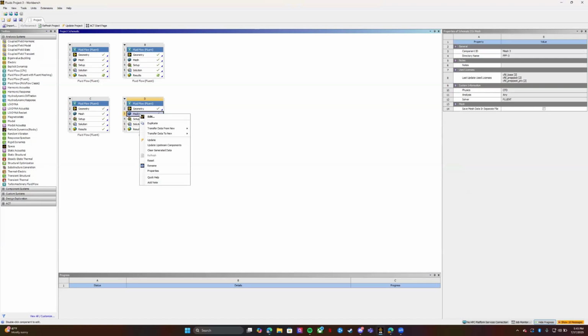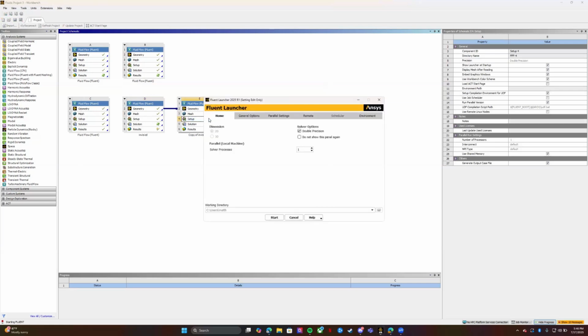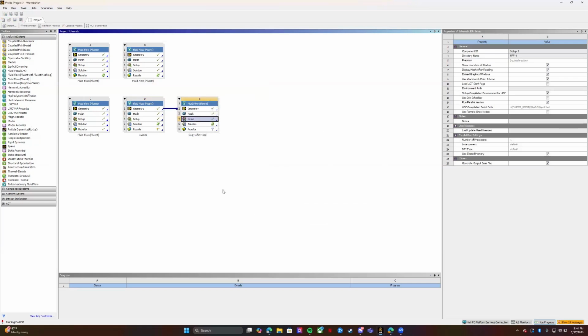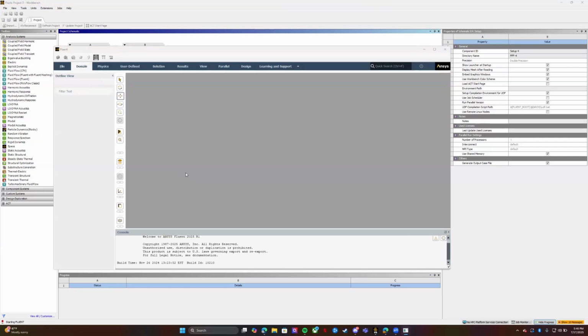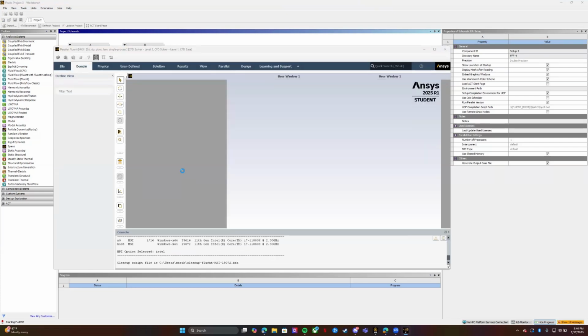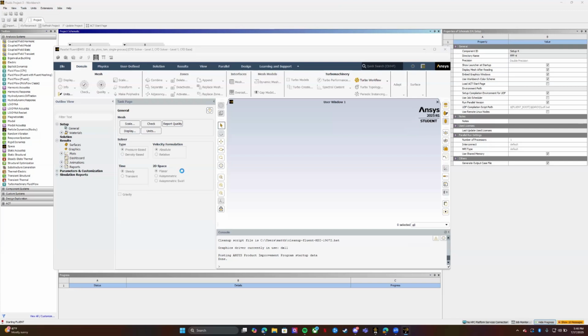So like I mentioned, we're going to go ahead here and duplicate, just so we don't have to recreate the meshing and the geometry. Then once we come here, we're going to go to our setup again. And now we're going to set up for the laminar flow. Give that a moment to load.